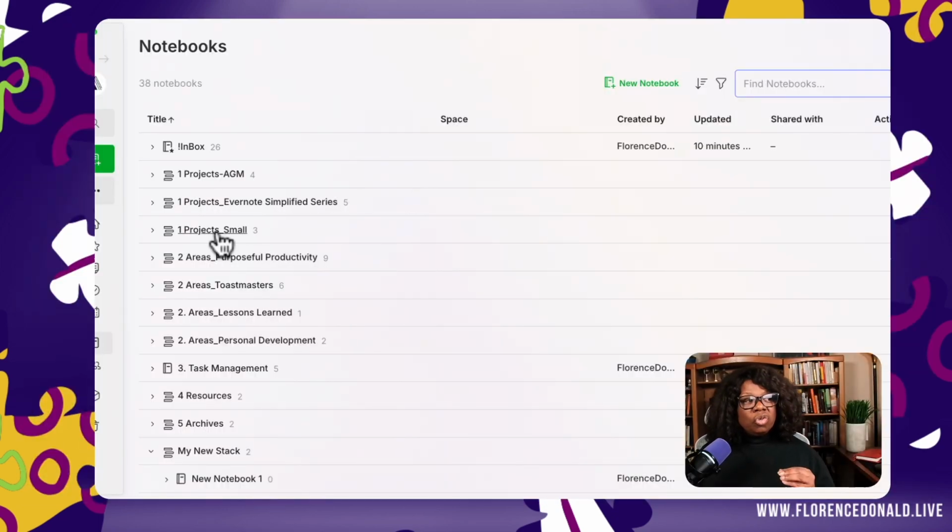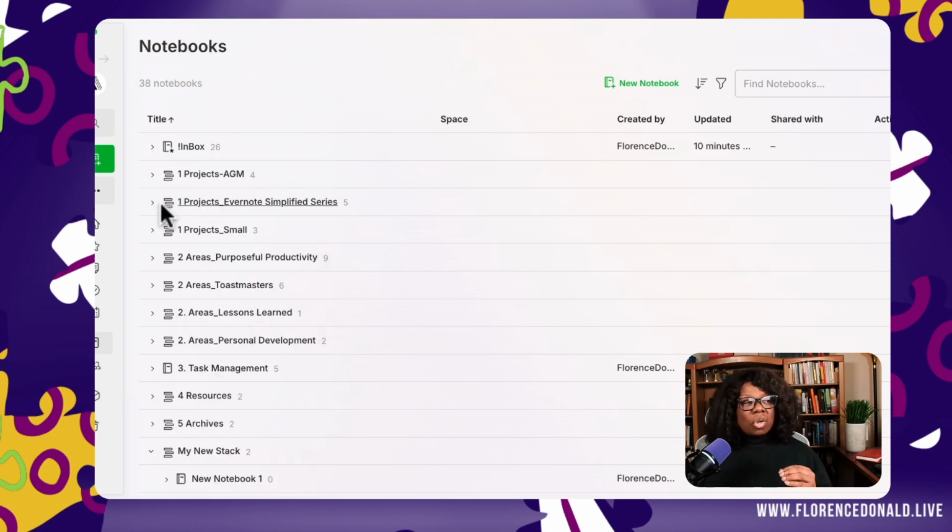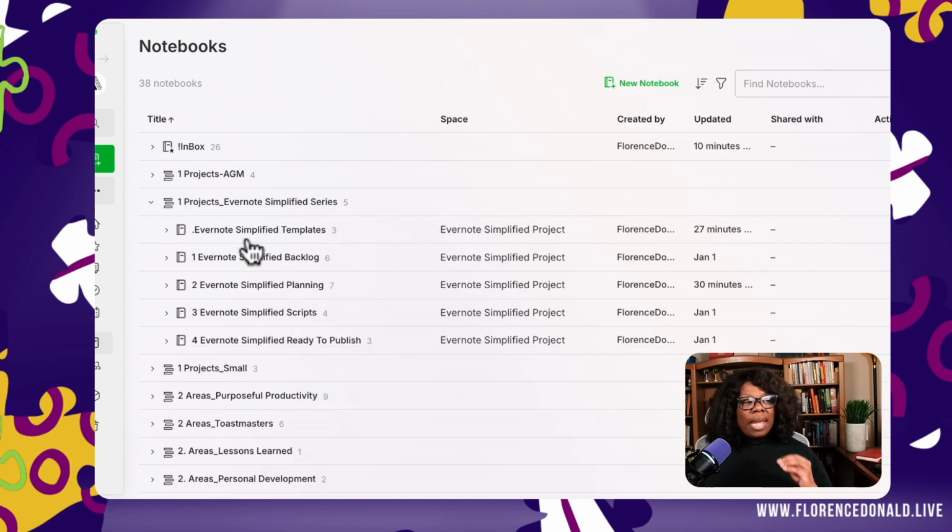I've talked about it, but I want to make sure I'm real clear. And the next one is naming conventions. Naming convention. Not only do you pay attention, let's go back to the screen. Do you pay attention to how you name your notebook, how you name your stack, how you name your spaces? You also pay attention to how you name your notes.